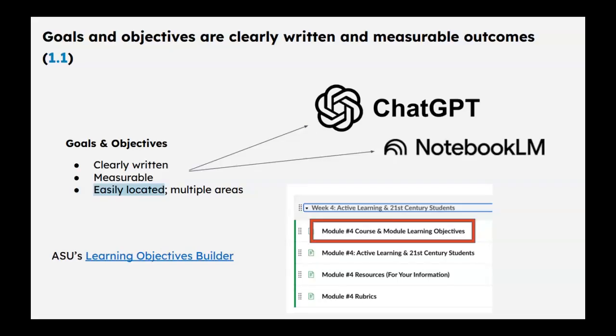And then again, as you can see in all of my courses, I always have a separate page for the course and the module learning objectives. Arizona State has a fantastic learning objectives builder as well that I have the link for in the back of the notes if you need assistance that way.